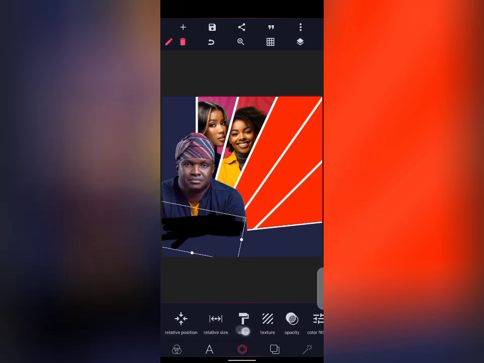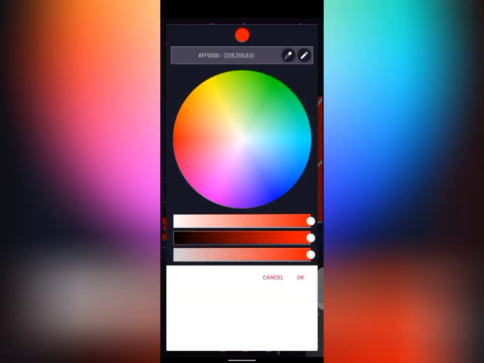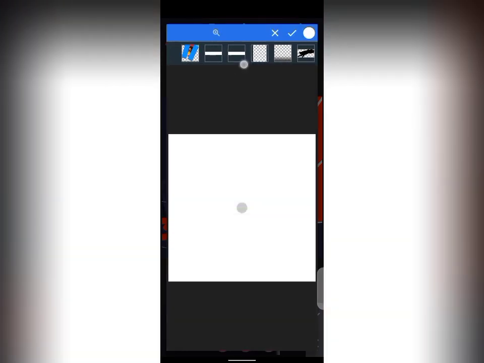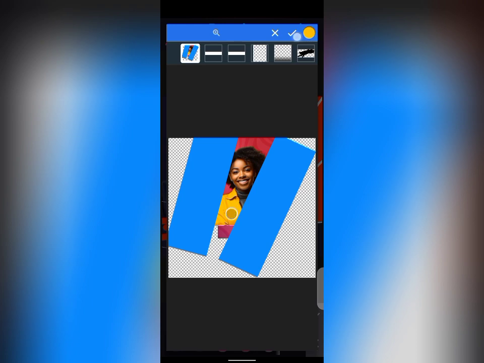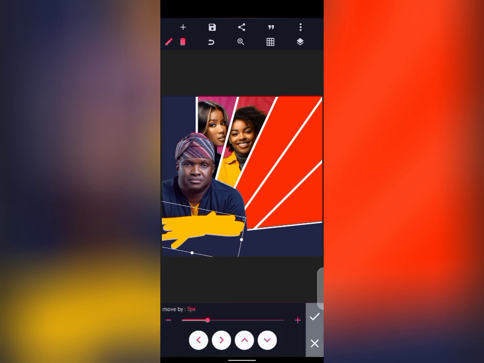Are you seeing? Then change the color to something yellow. Yeah, you can pick the yellow from here. Yeah, so just bring it down a little bit.